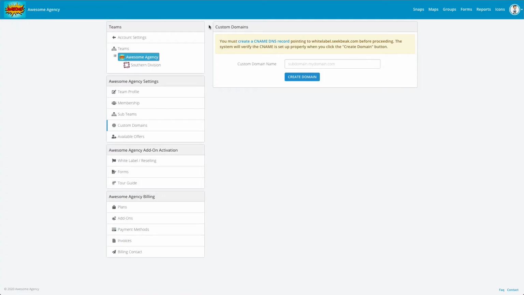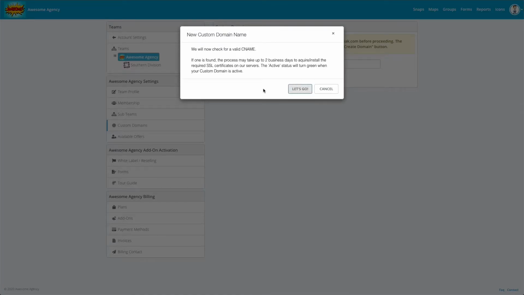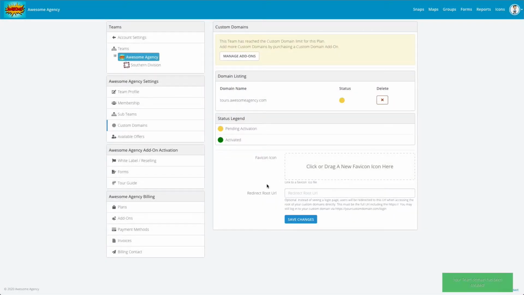and go back here. And now, if that's all set up correctly, it's going to say, okay, well, we're going to check for a valid CNAME now. And sure enough, that was a valid CNAME. Our custom domain has been created. So now you'll see here we have this pending activation status for our new domain name.